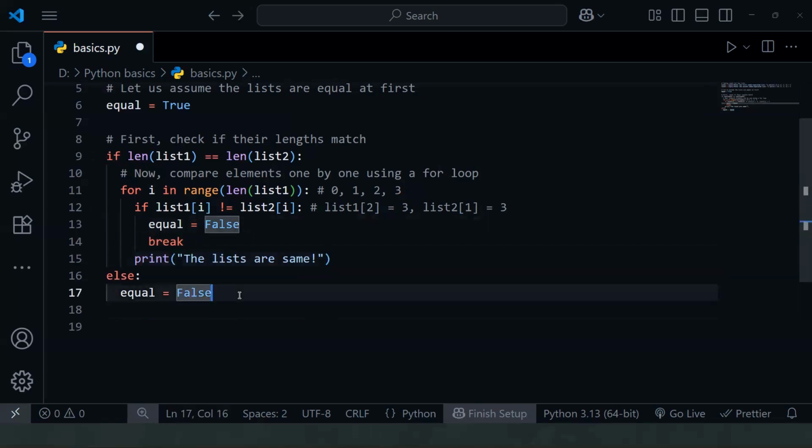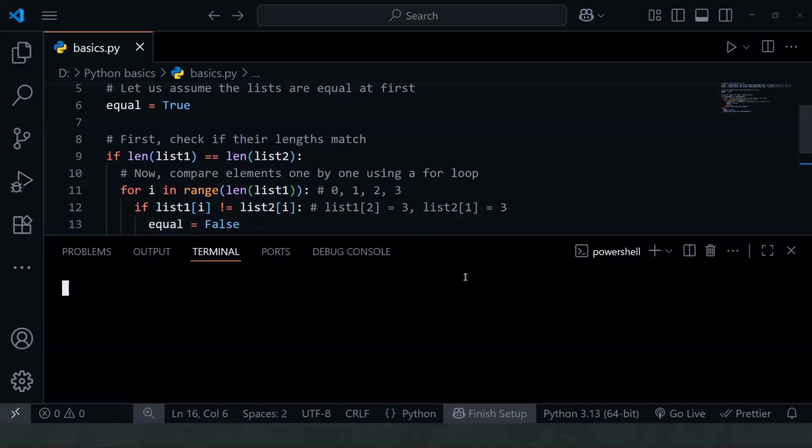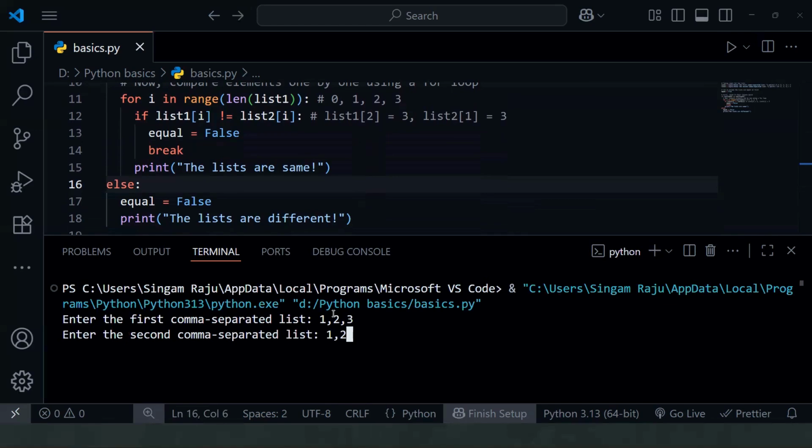Print the lists are same, else print the lists are different. Okay, let's run it. 1, 2, 3. 1, 2, 3.